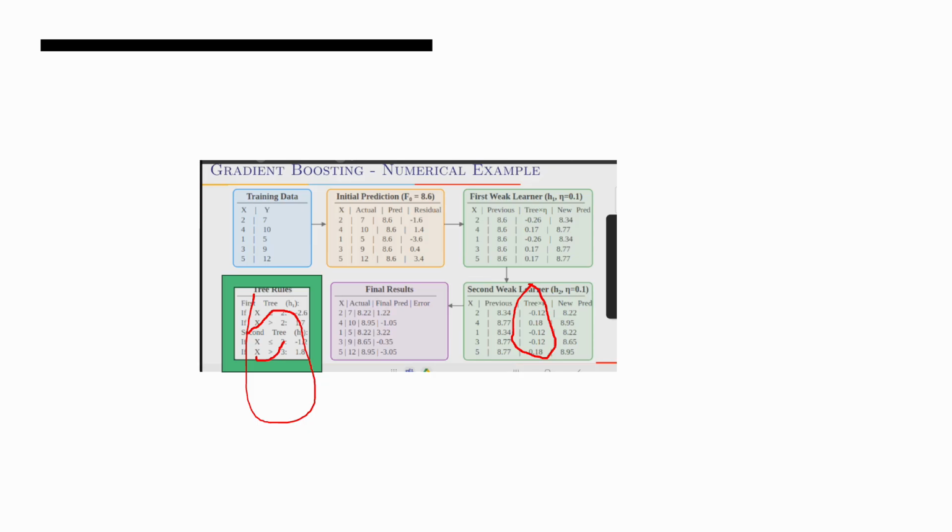And then you do the new prediction, which is the multiplication of the previous with this new prediction, and that gives you the new prediction. So that's basically the final result, which is nothing but x, your actual training data, and y, which is another actual training data that you had. The new prediction values are 8.22, 9.55, and so on. Then the final prediction is the actual minus final, which is 7 minus 8.22, which is 1.22, and likewise. So that's how you do gradient boosting.